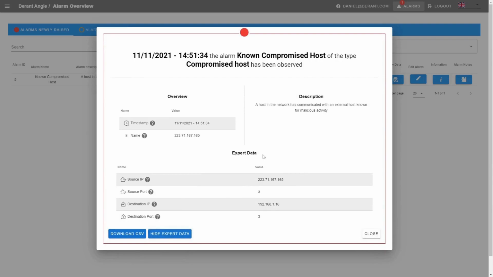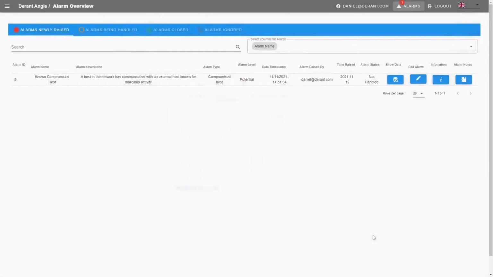It also contains some expert data such as source IP and the ports that are being used in this alarm. And then we also have the download CSV button, which is used to download all the given data points connected to the alarm in an easily readable format.